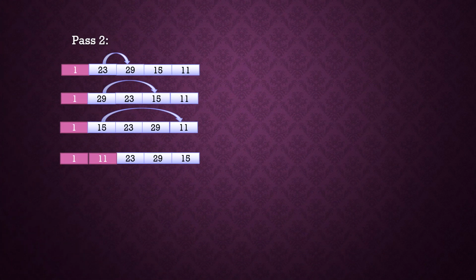And now we will check pass 2. First of all, we will compare the second element with the third element. As we know that 23 is smaller than 29, so we will not change their position. In the second step, we will compare 29 with 15. We will swap them with each other because 15 is smaller than 29.